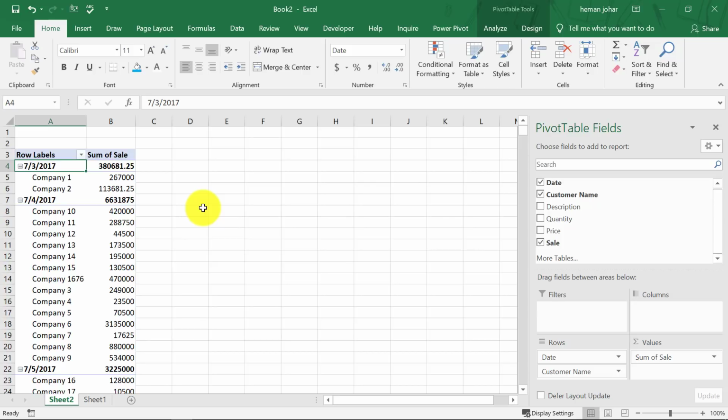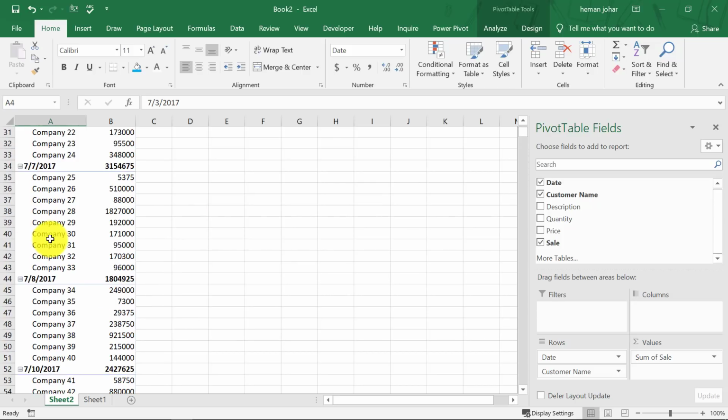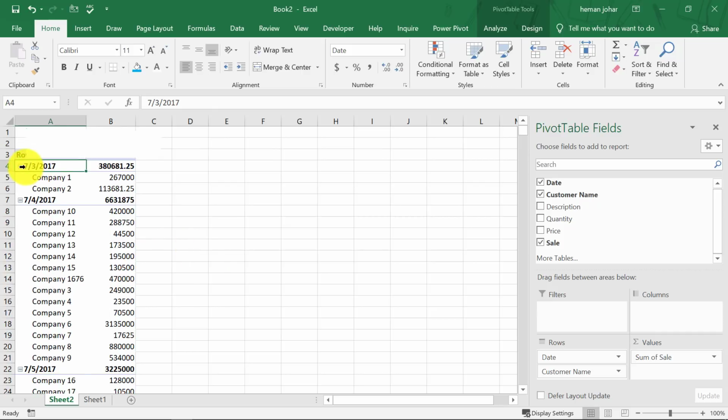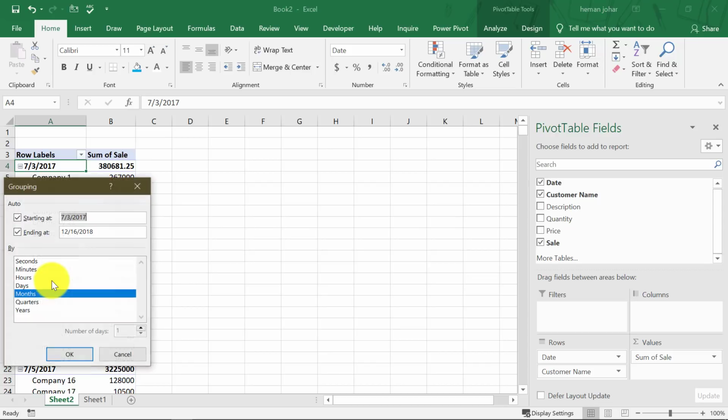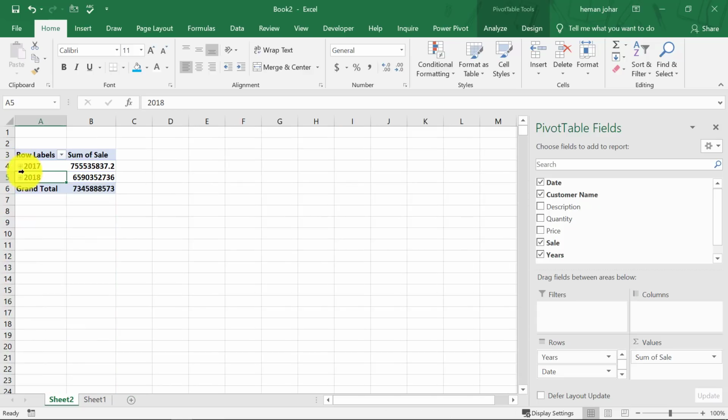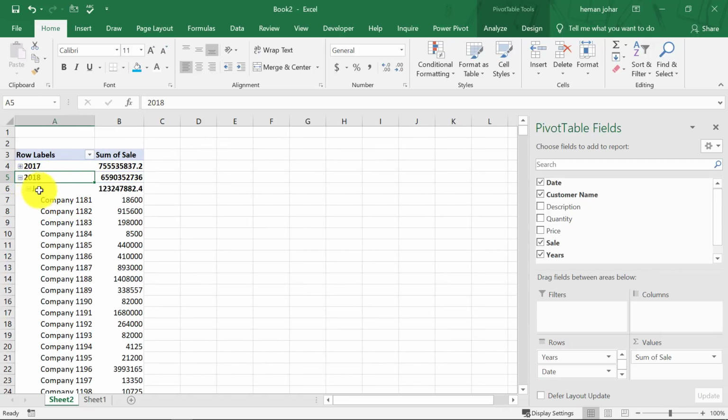But with the advanced trick that I'm going to tell you, this kind of data is converted into an amazingly powerful analyzable tool. All you have to do is right click on the date and click on group, and now you get this option. You can group it by seconds, minutes, hours, days, months, quarters and years. So I'm going to do it on years and months. Click OK. So now I have this. Sales for the year 2017, sales for the year 2018, and then I can do a breakdown month wise.